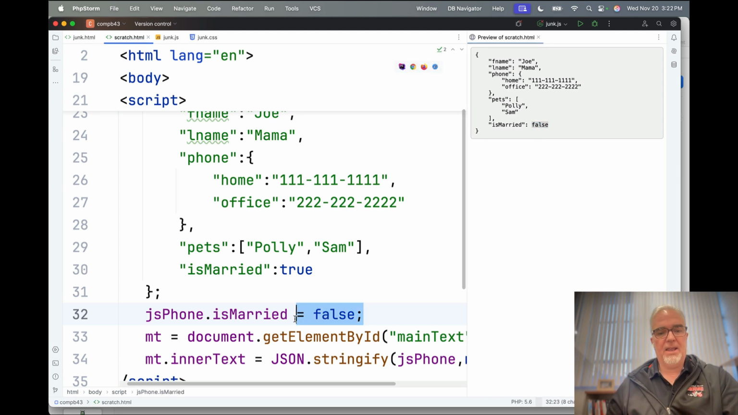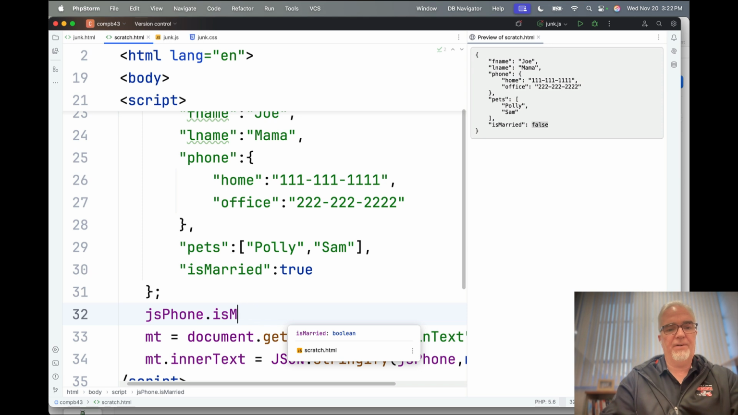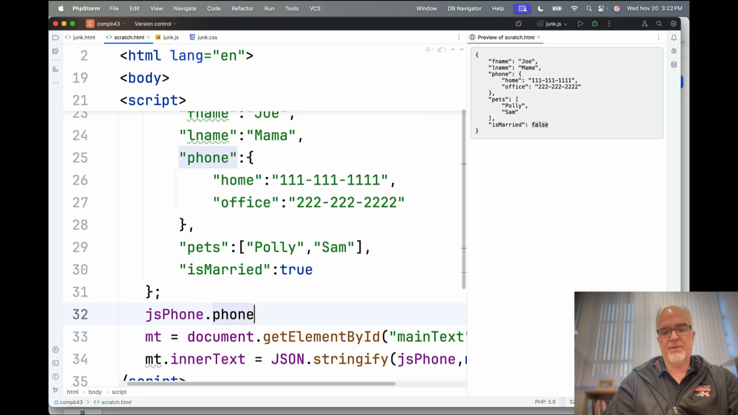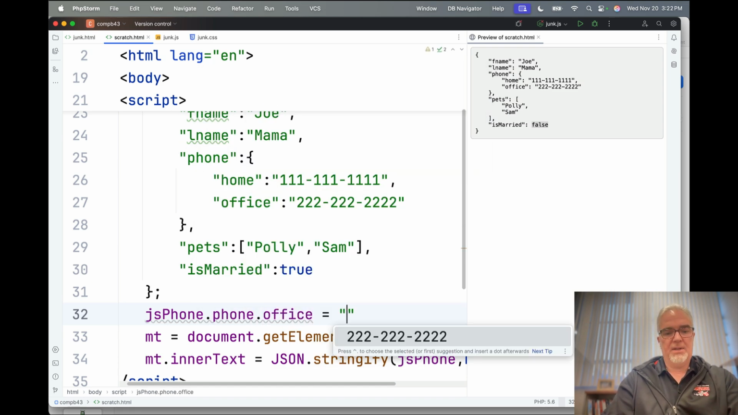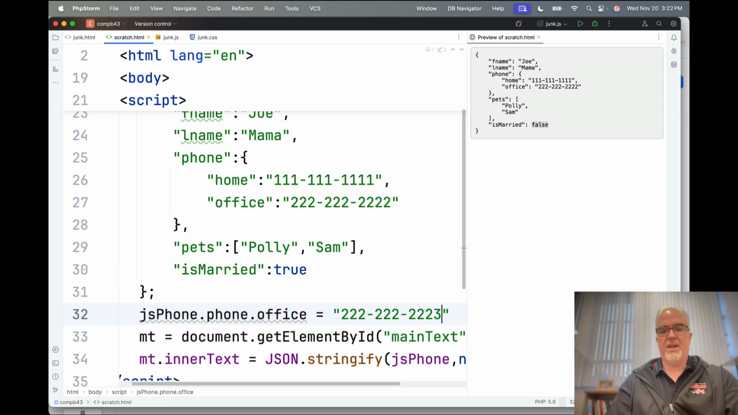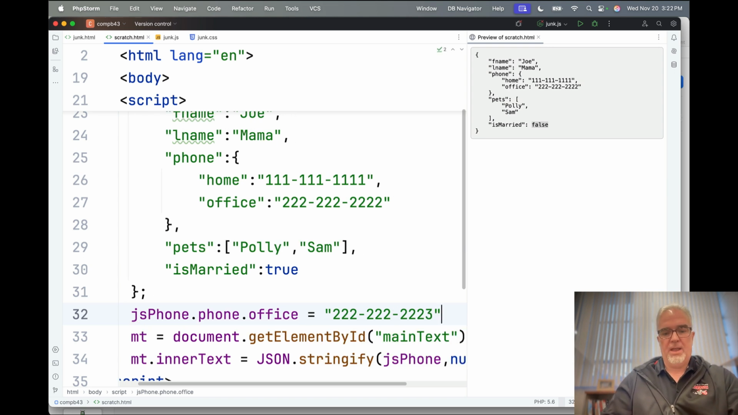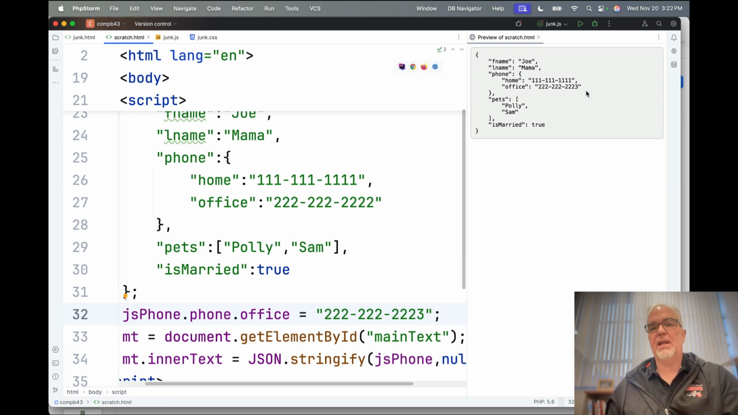And I can get all the way down into that phone number if I want to, that nested object. So if I say jsphone.phone.office, and let's say his office number changed, so we've got 222-222-2223, a brand new phone number, and we save that, and you can see it's updated right there. So that's how easy it is to update something in a JSON object.